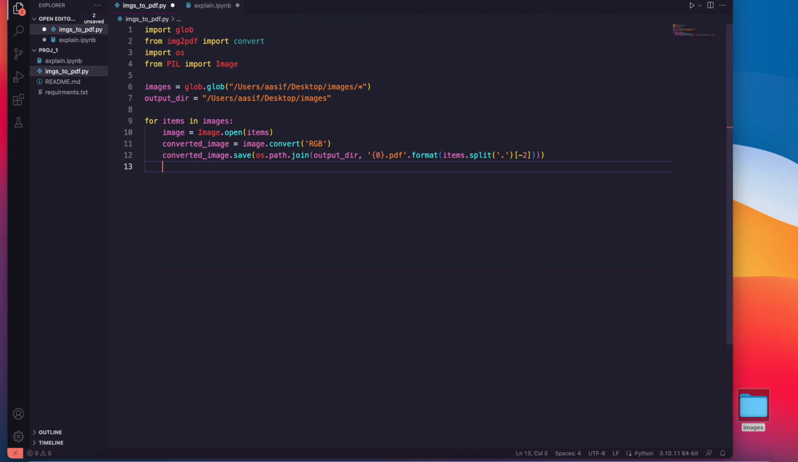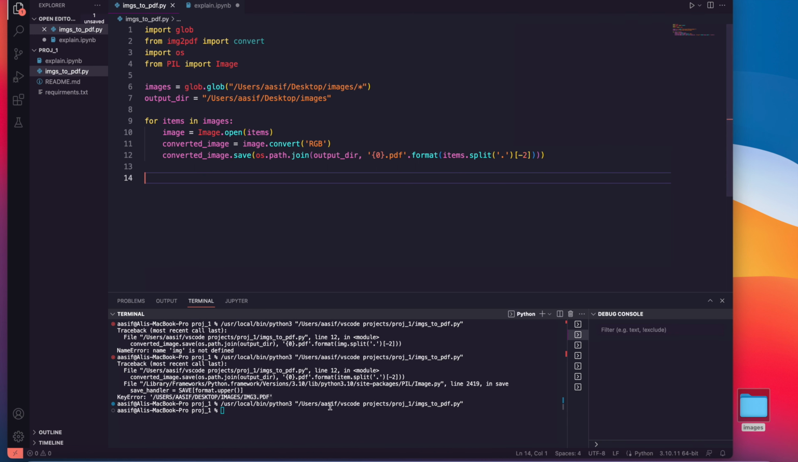Right, so here we have the final code. Once this code runs, it's going to run 5 times, one time for each image, since we have 5 items inside of the images. So if I run this now, it seems to have run correctly. Let me open up this one.